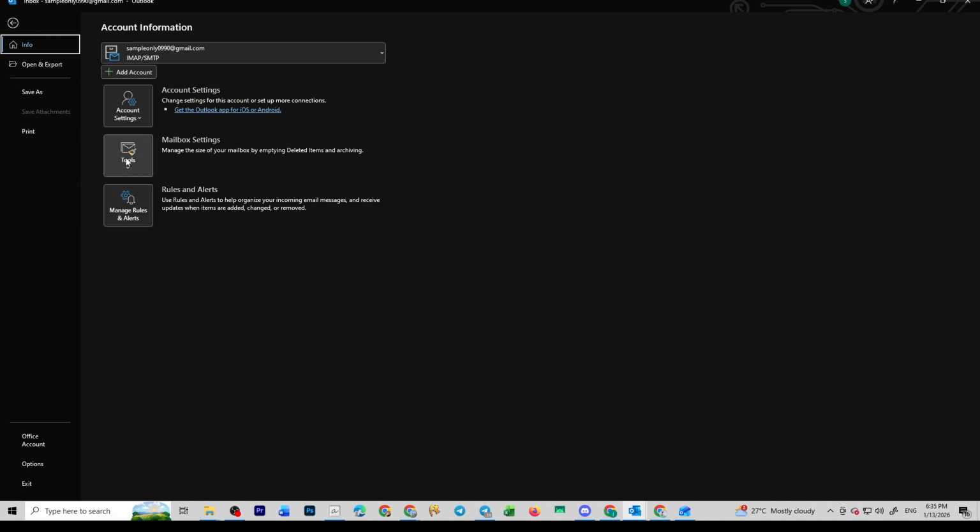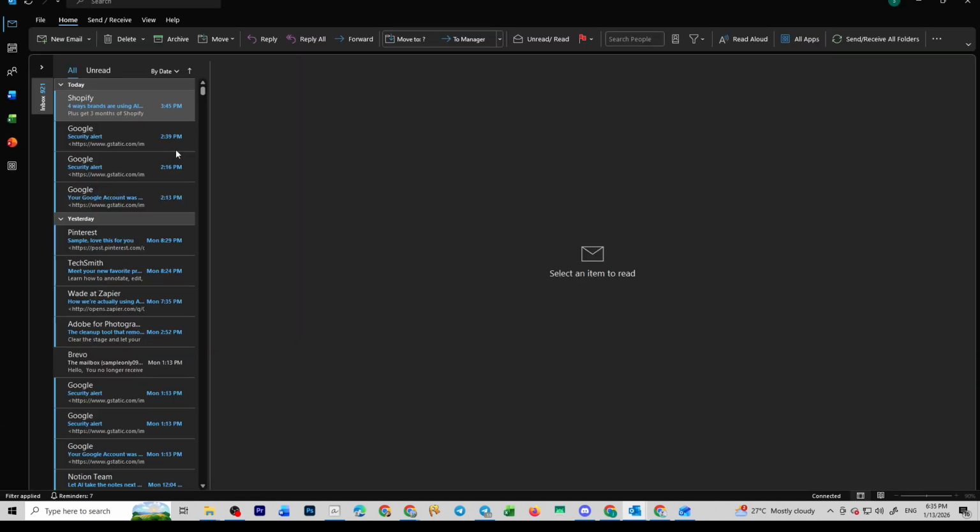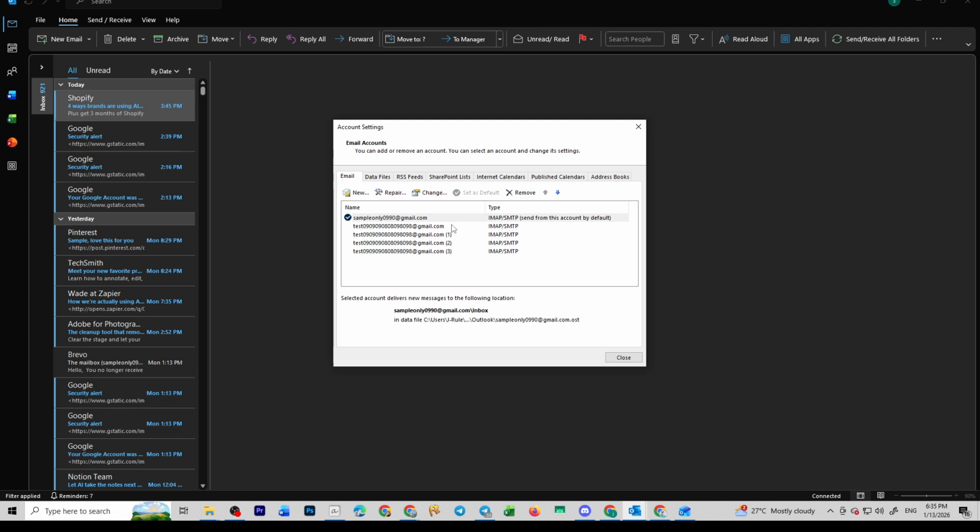Next, click Account Settings and then select Account Settings again from the dropdown. This opens a window that lists all the email accounts currently configured in your Outlook profile. It's also where you can add accounts or change existing connection settings, but today we're focusing on removing one.